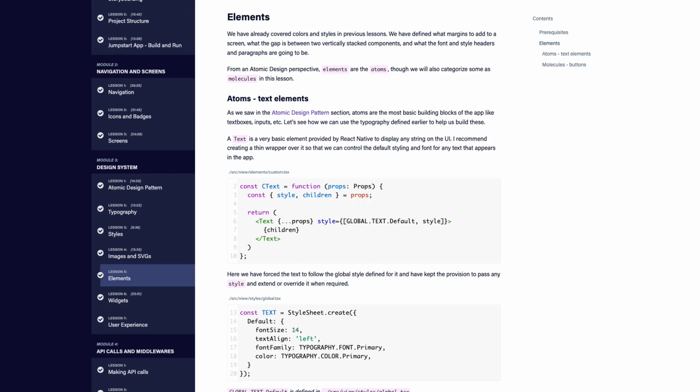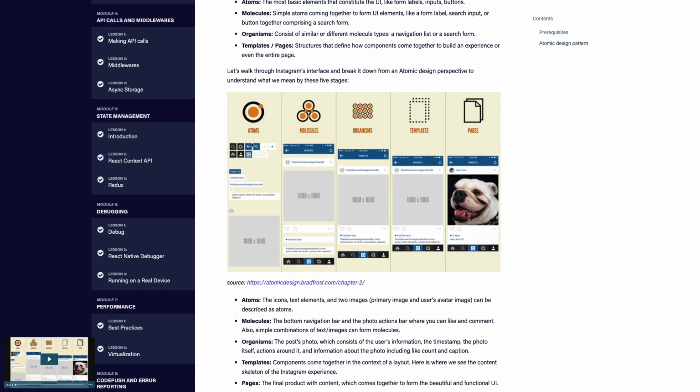In this lesson, we'll look at atoms and molecules. Now, if you recall from the atomic design pattern lesson, we had 5 different components for any view. We had atoms, the smallest building units of any view. Then we had molecules, which were atoms grouped together to form a certain functionality, like a search box. Then we had organisms. They were the complete components that would provide a certain feature. And then templates and pages.